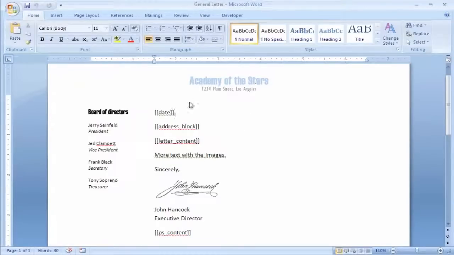It's got a very nice header, board of directors on the left, and some LGL merge fields for the date, the address block, letter content, and at the bottom, some PS content. The letter content and the PS content are two new additions in this release, and they're very handy because they let you take advantage of the formatting and layout of the Microsoft Word document, but actually do a lot of your letter writing within LGL.